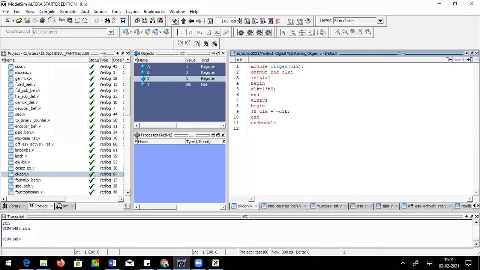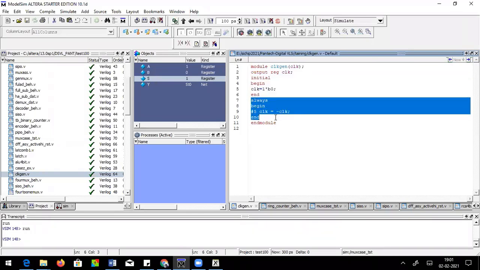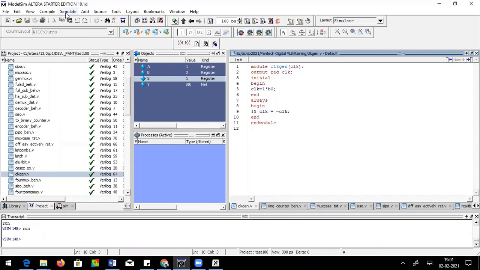So you can go ahead. So that's what 2 blocks I have used. One initial block, one always block. Go here, start simulation, clock gen.